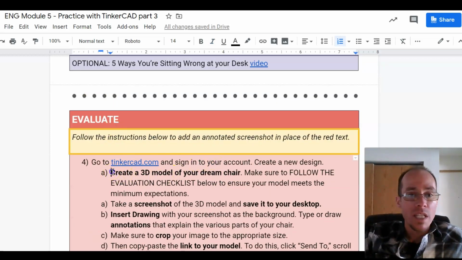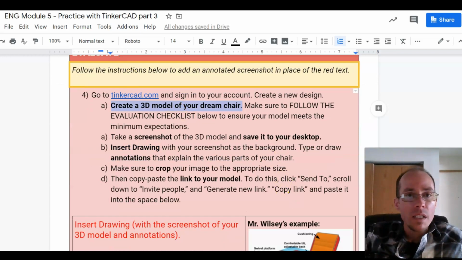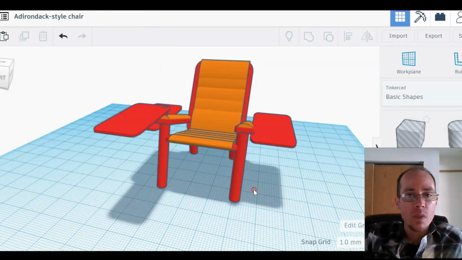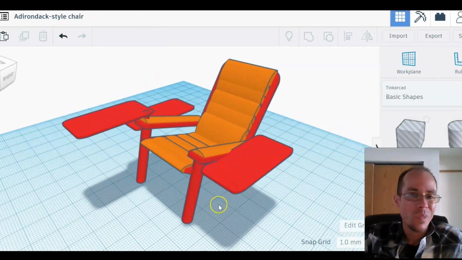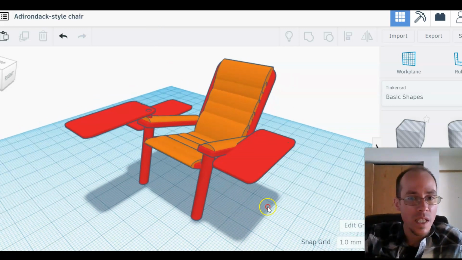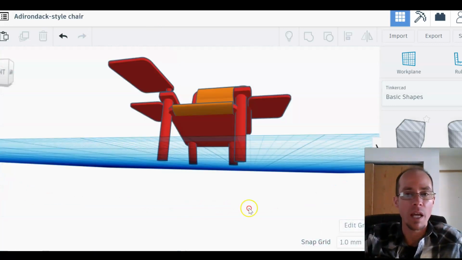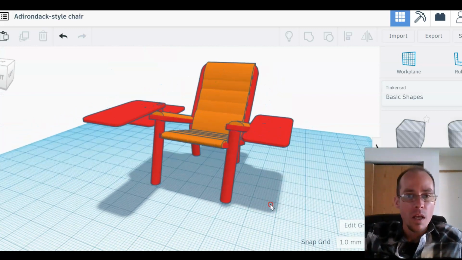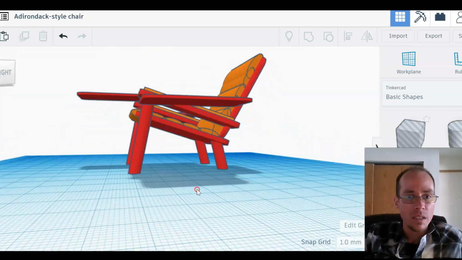I want you to go to Tinkercad, create a 3D model of your dream chair. I will give you an example right here. This was a model that I put together. It probably took me 25 minutes to put this together, which I think is a reasonable amount of time for you. This is called an Adirondack style chair.